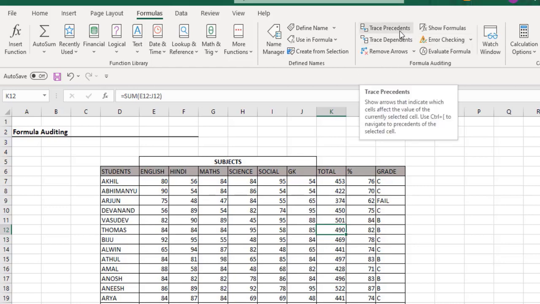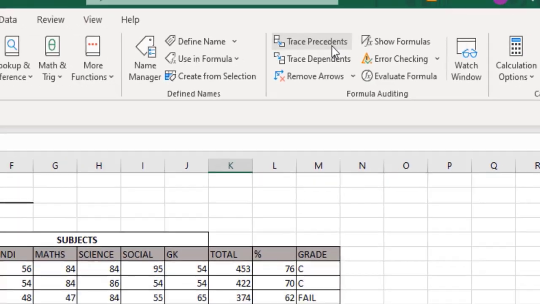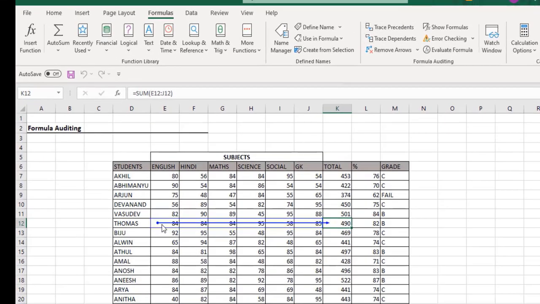First, we will click on the K12 cell, which has a value of 490. To know how we got this value, we can click on Trace Precedents, which will indicate with an arrow which are the cells that have an impact on the K12 cell. As indicated by the arrows, we can see that the value 490 is the result of the sum of the values of the whole row.